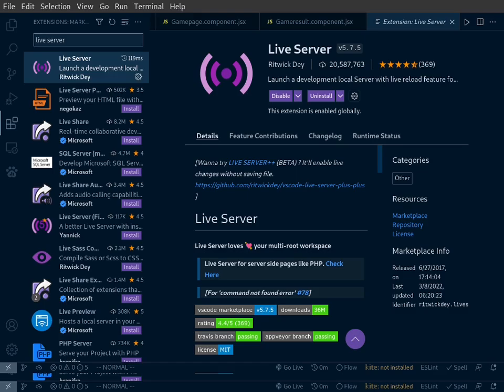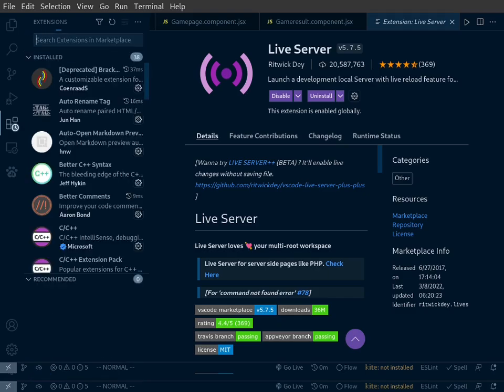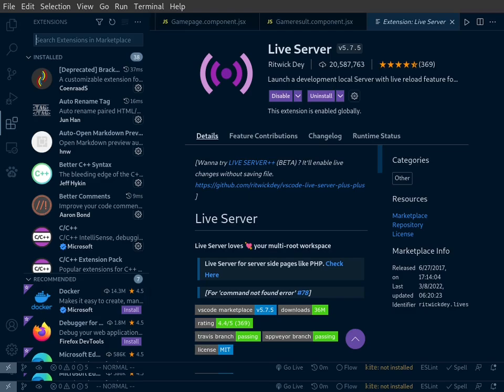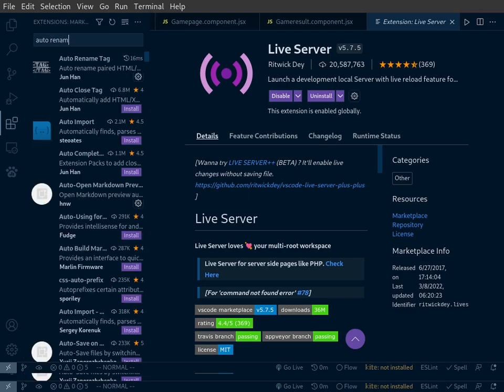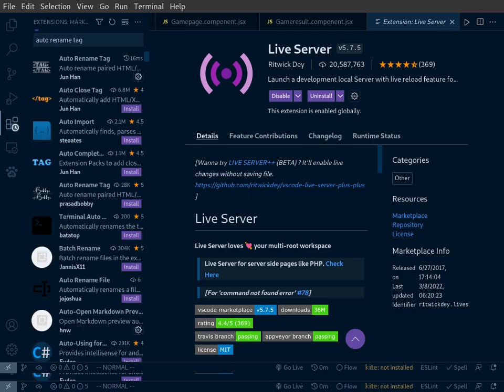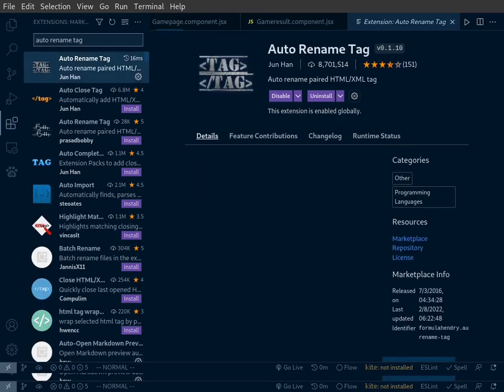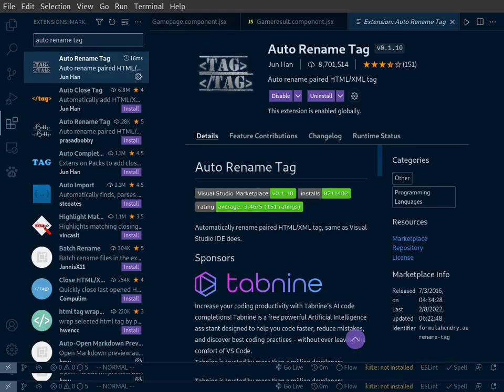But you can also install another extension. You don't have to, but it is good to have. That is Auto Rename Tag. This is a good extension. You don't understand what it does, but when I show you, you will see the benefit. You can download this extension as well. So these three extensions are pretty much good enough.